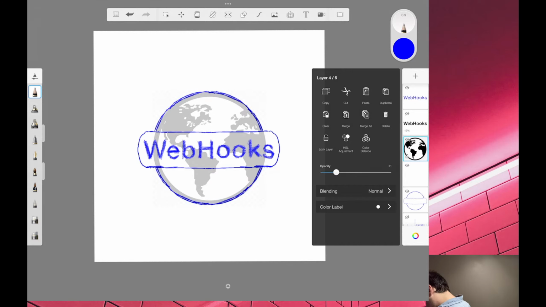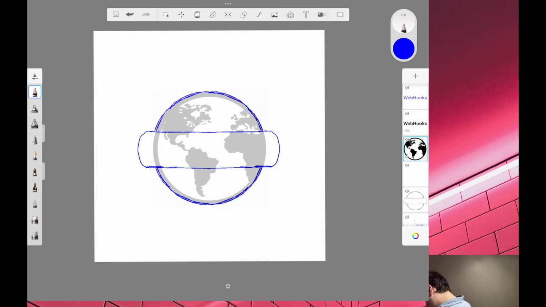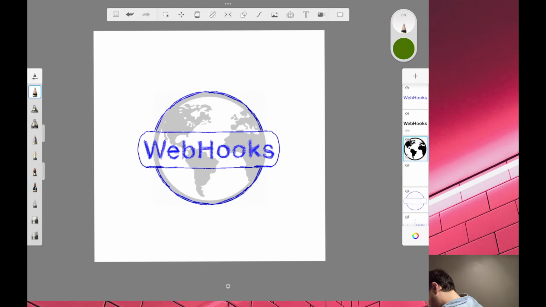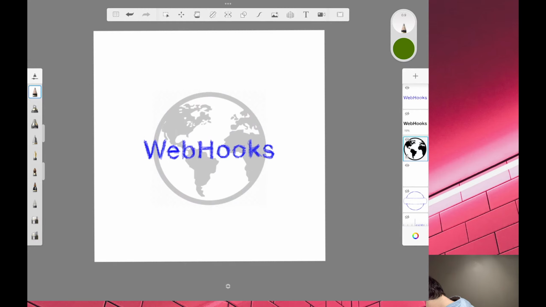Again, we'll turn that opacity way down. And let's do like a greenish color. That's not horrible, is it? We're going to find out. Let's go ahead and hide all of this.